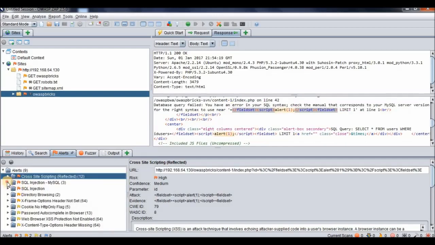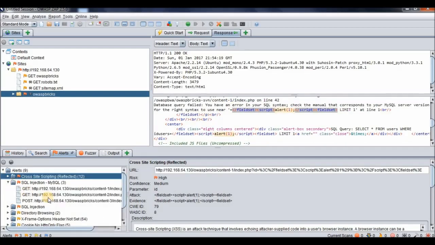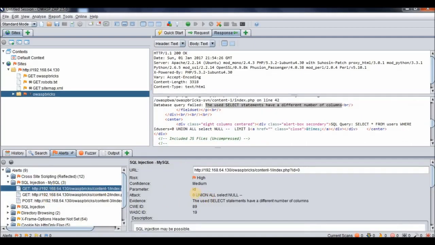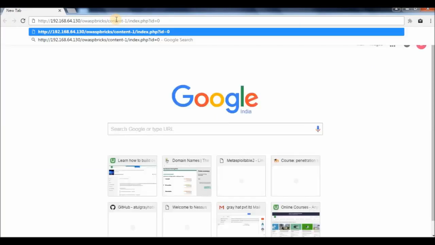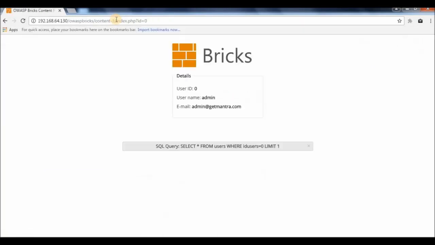Now coming to SQL injection, the second attack that is critical for this web application. The finding was with the parameter ID, and what it attacked with is 0 union all select null. We can also perform this by using this link, copying it and opening it in the browser. Similarly, I will enter the attack payloads accordingly.